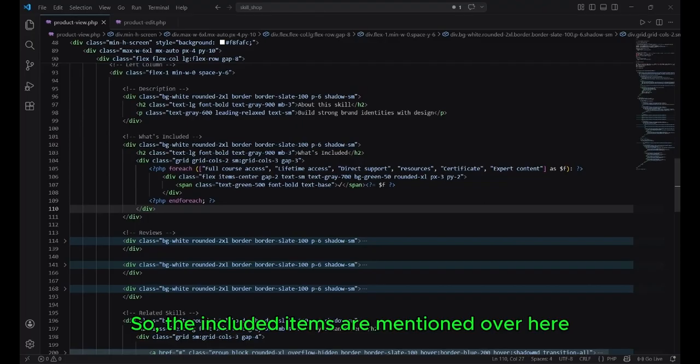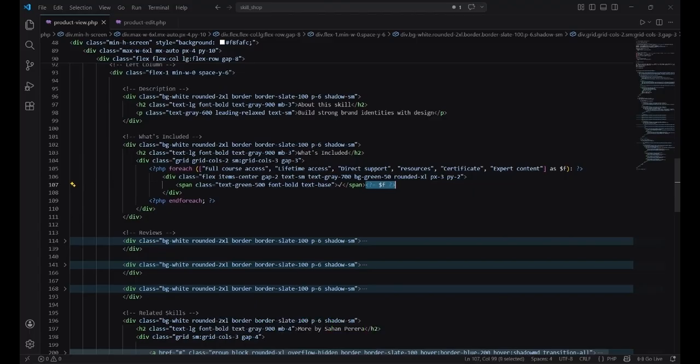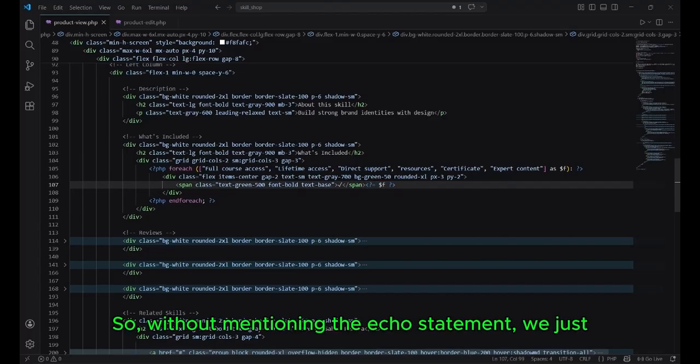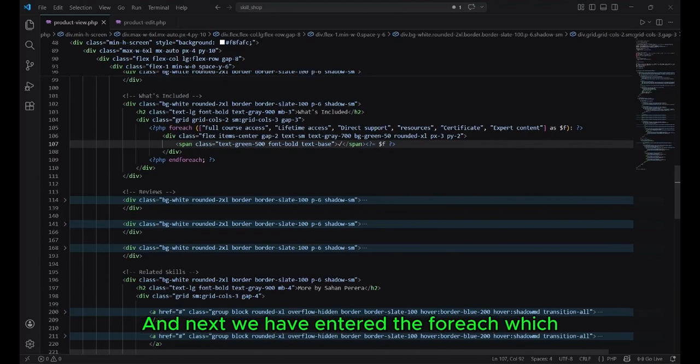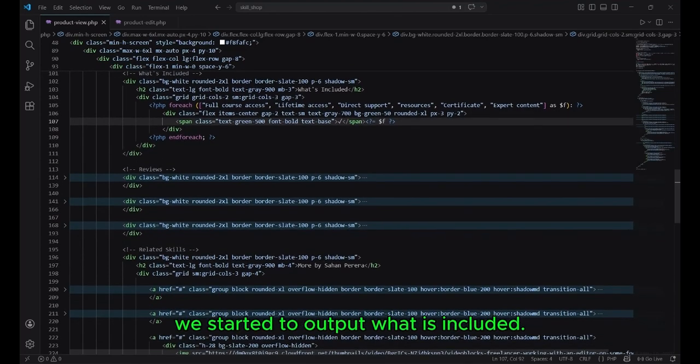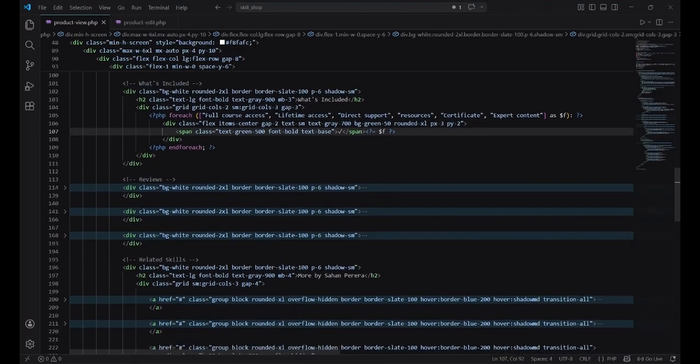So the included items are mentioned over here in a foreach. And if you are wondering what this means, this is nothing to worry about. It's just a short form of echo. So without mentioning the echo statement, we just give an equal sign after the PHP tag. And next we have entered the foreach which we started to output what's included.